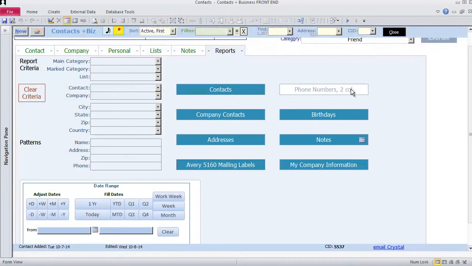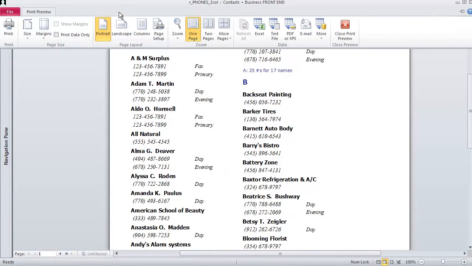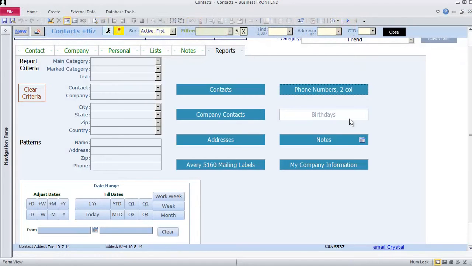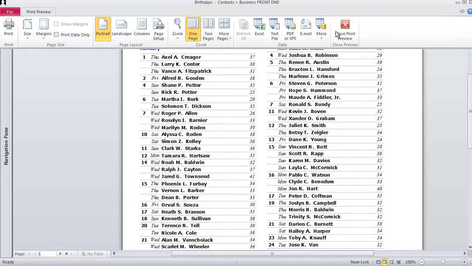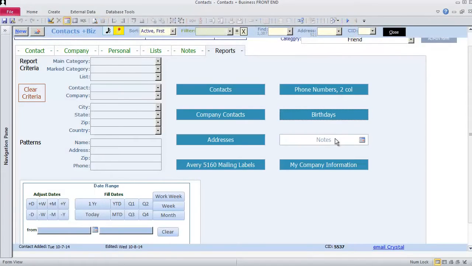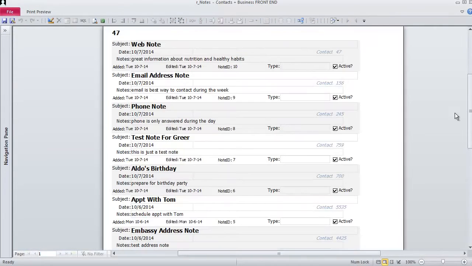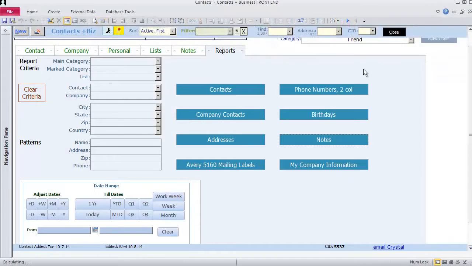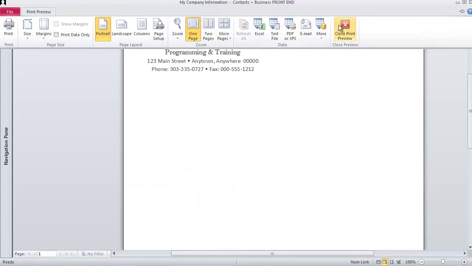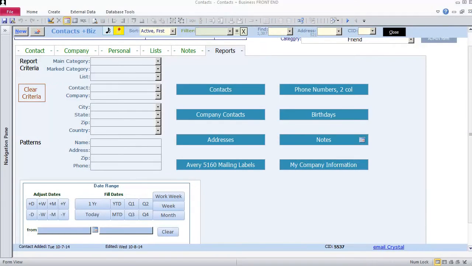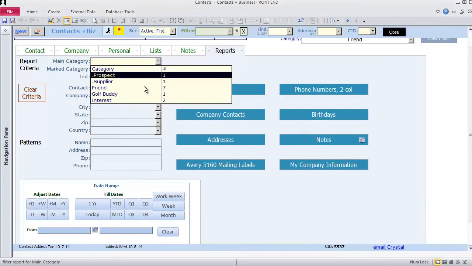Phone numbers is listed alphabetically by contact. The birthdays report is sorted by month and then day. It shows who you might want to buy gifts for or send cards to. The notes report shows the anywhere notes you have entered into the contact system. My company information shows what is in the My Company table. This is for you to customize as you add on to the database.